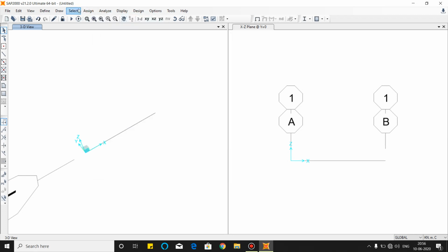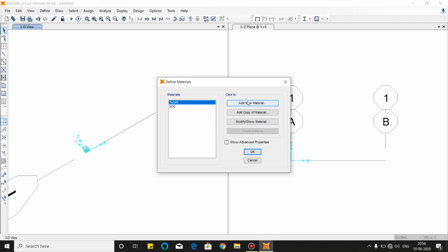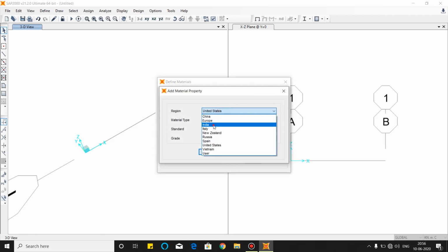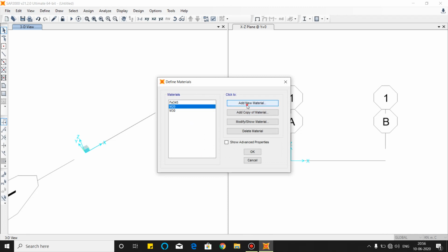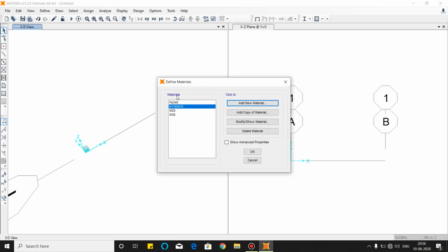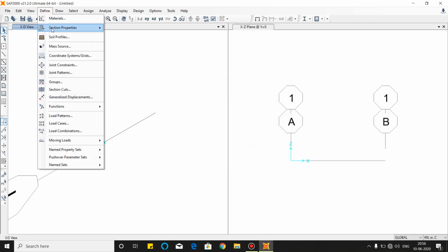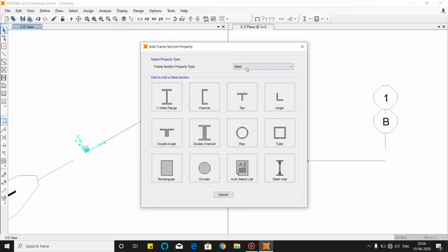After the grid system is finalized, we will make a section property. We can also assign a material. In material, define material, add material, select India. We will give a demo on concrete section. This is the M30, we will use M20. Also add rebar material. This is the rebar, we will use the rebar. Okay, our material is added.